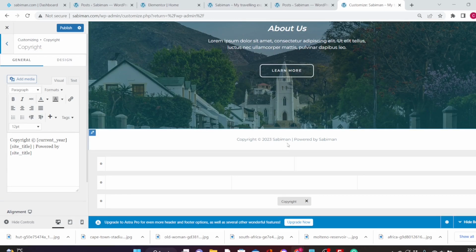Site title, which is the name of my site. Then powered by site title, which is, as you can see here, powered by Sabiman. But I don't want to leave it with powered by Sabiman. I want to be able to say all rights reserved by sabiman.com. So we are going to make sure we click on publish to publish it and save our settings.